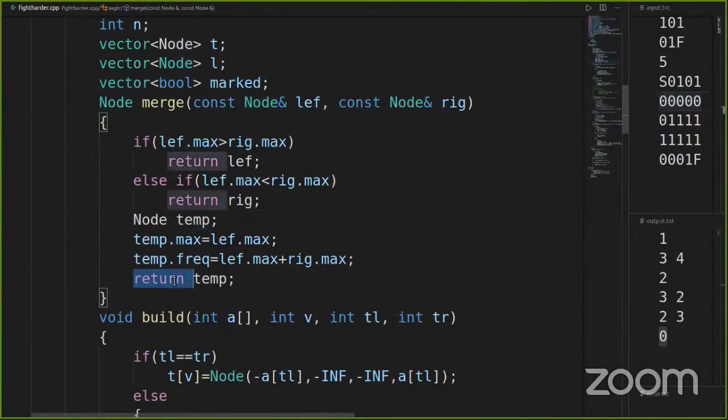Okay, yeah. So you mean I hadn't returned this? Yeah, you're right. Nice catch. Yeah, because it's a node return type. Yeah, I guess I missed this. Okay, yeah, thanks for pointing that out.